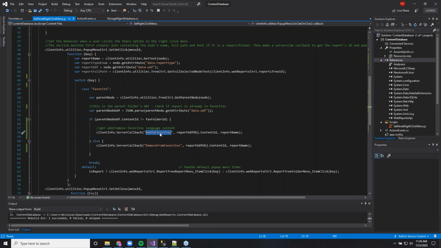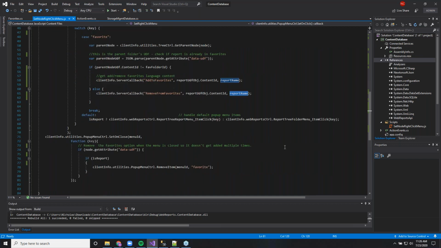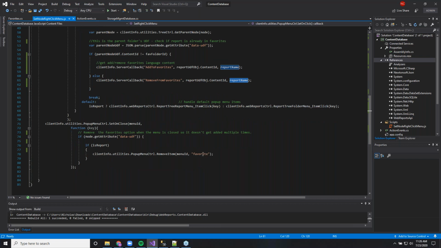Now, again, if this is something that's in the favorites folder already, then we want to give the option to remove from favorites. And we're again going to pass that content ID and that given report name. The last thing we're going to do is make sure that we clean up that favorite menu item once we click out of the report right-click menu.